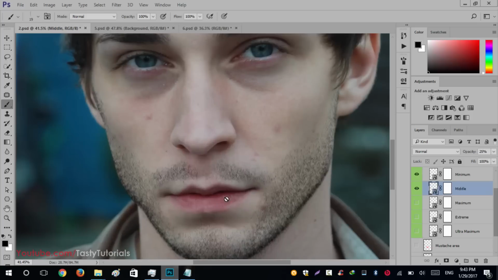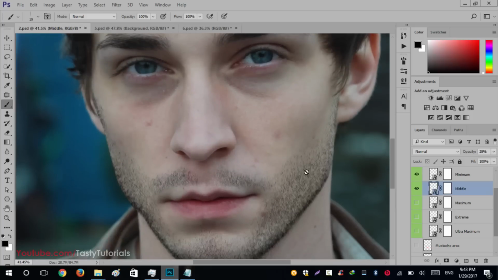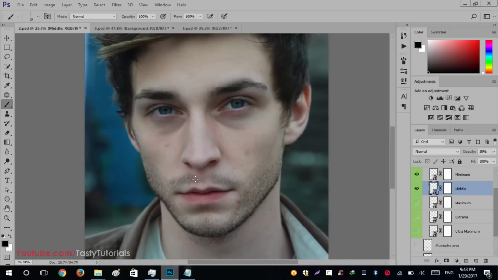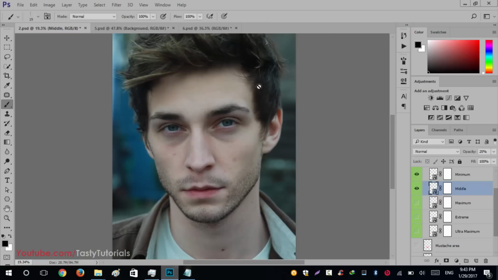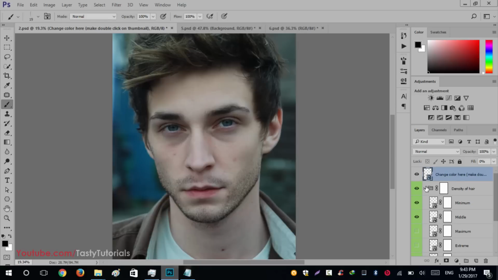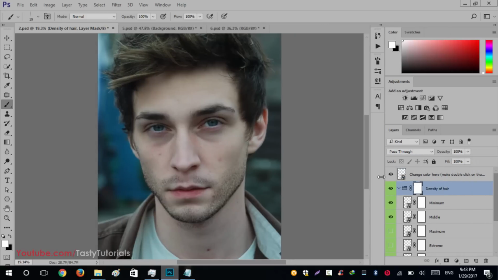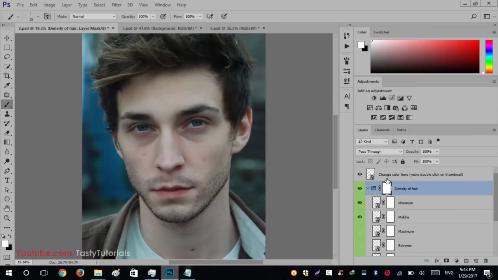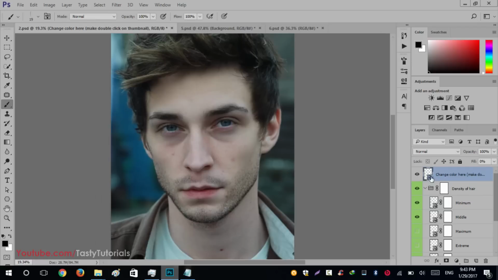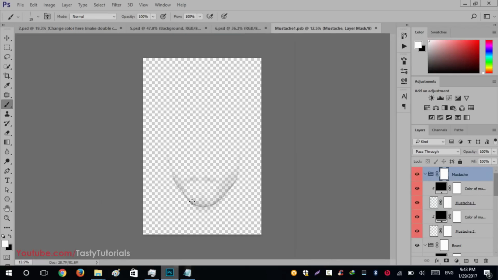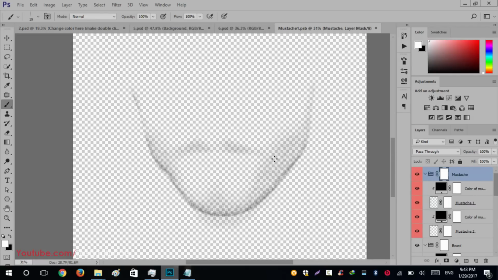That's great. Now we want to change the colors of these hairs and these mustaches. You can see that the hairs don't look absolutely the same. So you can see that there is a top layer which is a smart object, with text on it that says change color here, double click on thumbnail. So we'll simply double click on this thumbnail, and a separate file opens. You can see that with beards and mustaches.